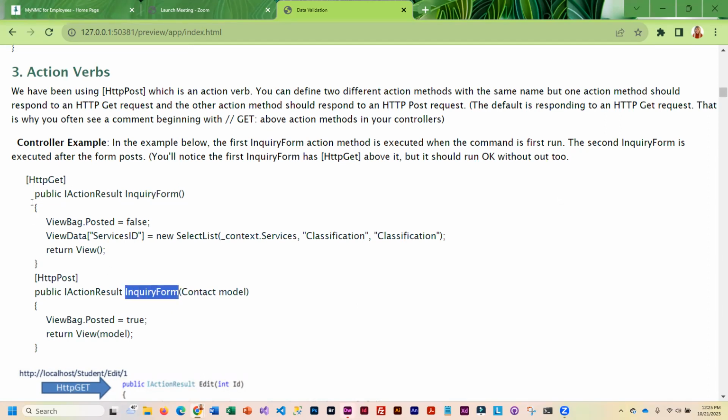Okay, so get is what you do when you want an empty form, and post is what you do if there's data there already. You can see we've got the data. Contact would be a class or a table, and then model would be our object. And the object would contain all of the data the form needs. And here we've got posted equal true, and we are passing it the model onto the view.